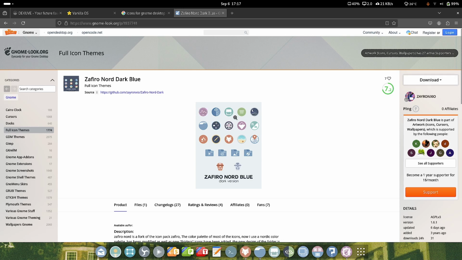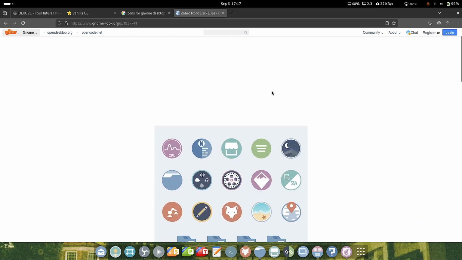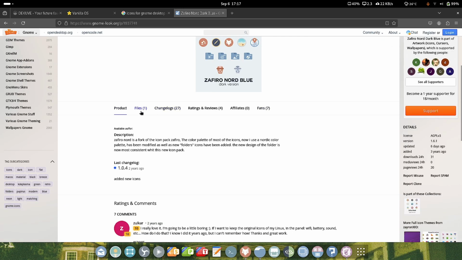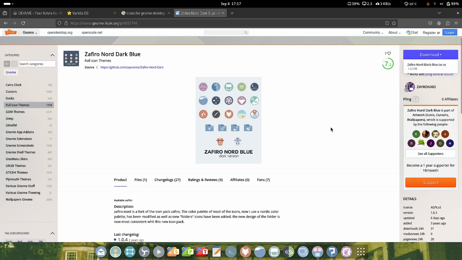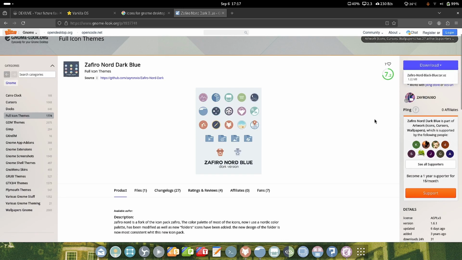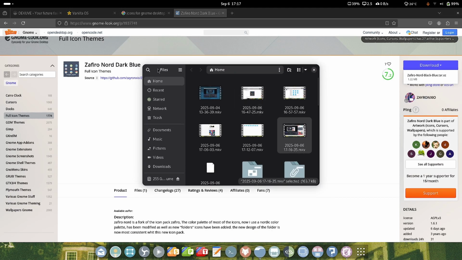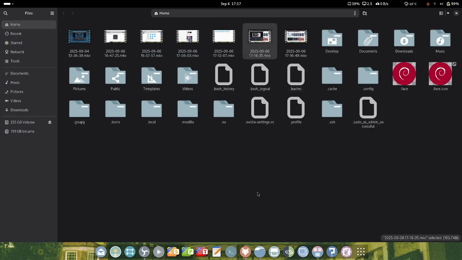You have to check the theme, how it looks. Then you have to read about the product information, change logs, ratings, reviews, affiliates, fans, what fans have commented, and then you have to download the zip file. Once the zip file is downloaded, what you have to do is go to the downloads folder.